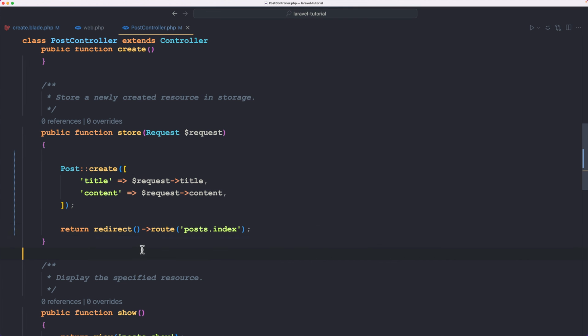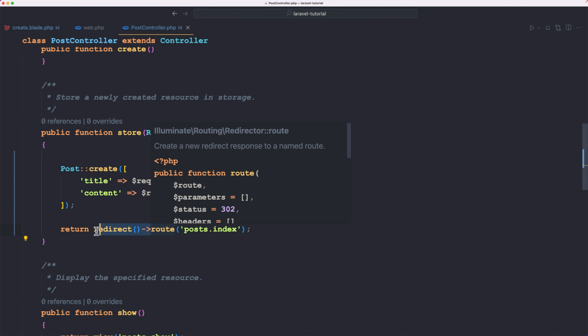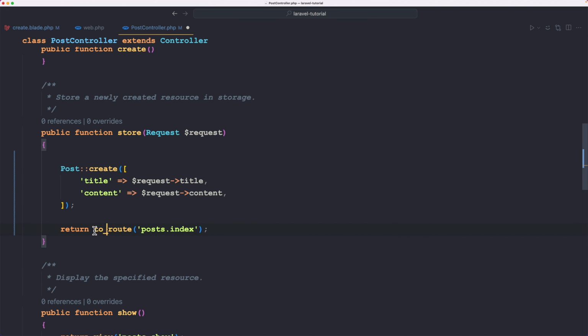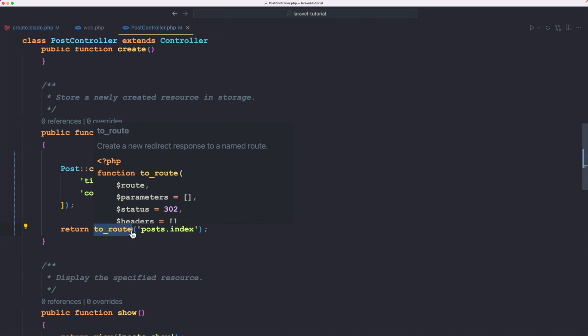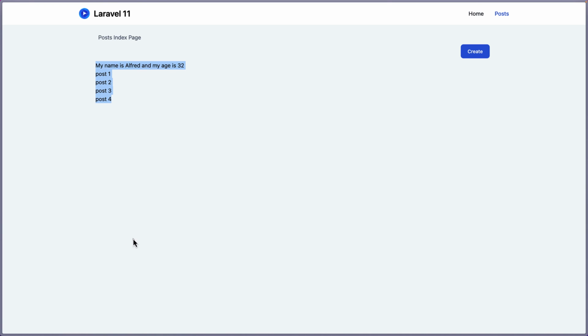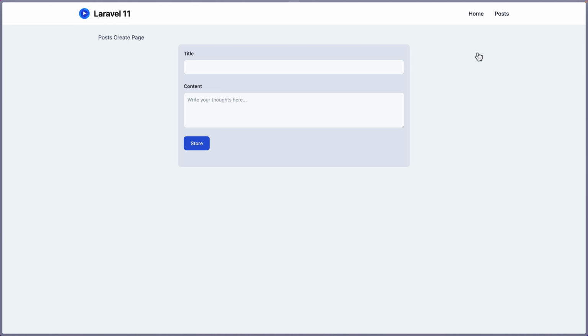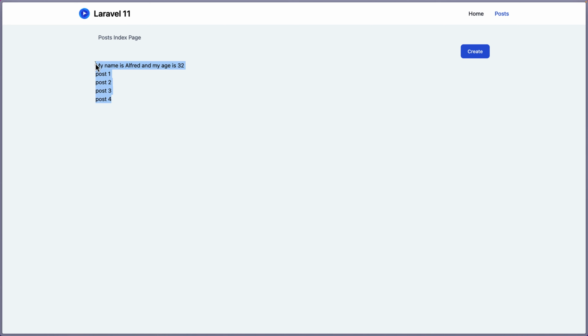Also, we can use here return to_route like this. This is another newer method. And if I go back, go to create, and let's say for the last time something here, let's say store, and we redirect to the post index page.